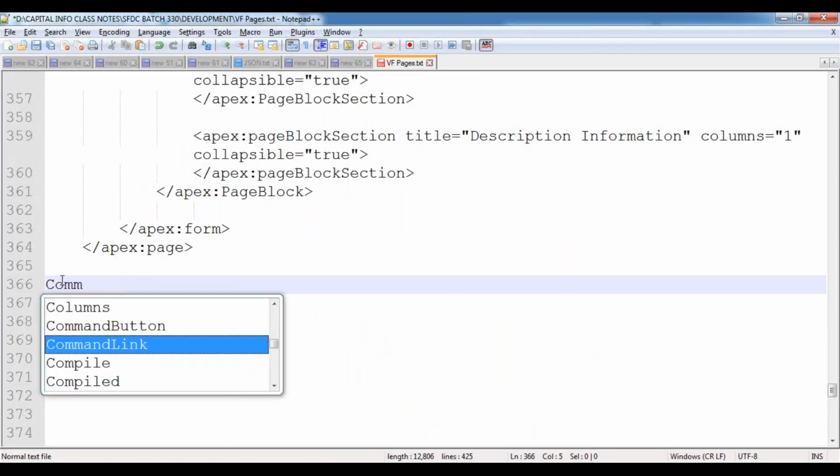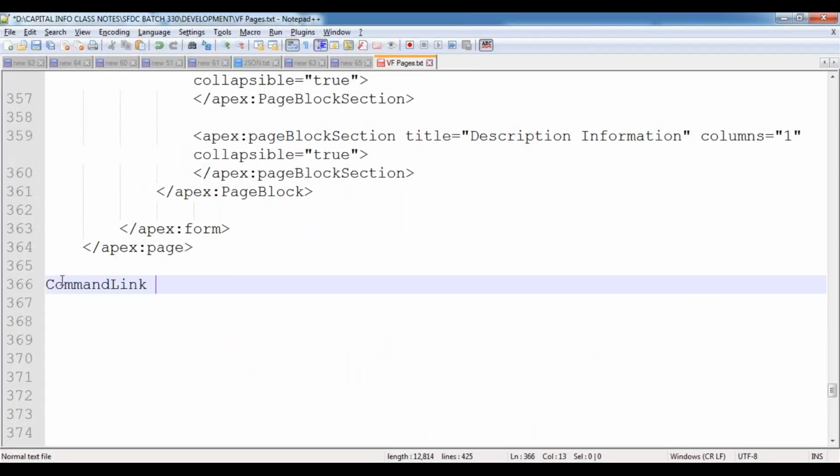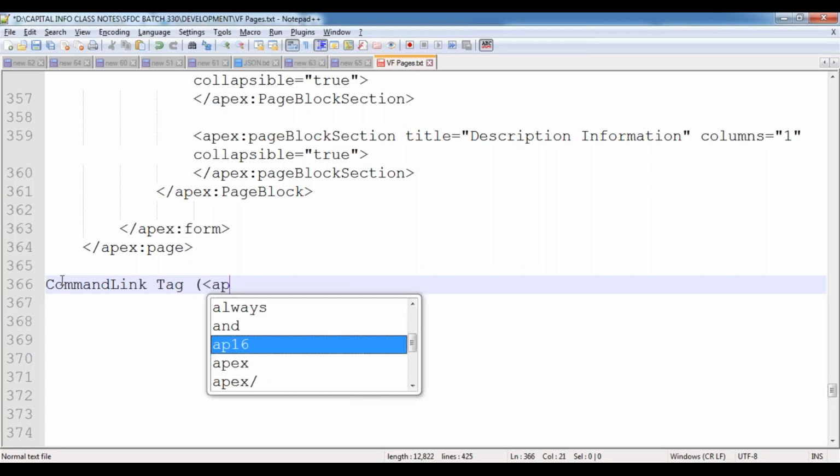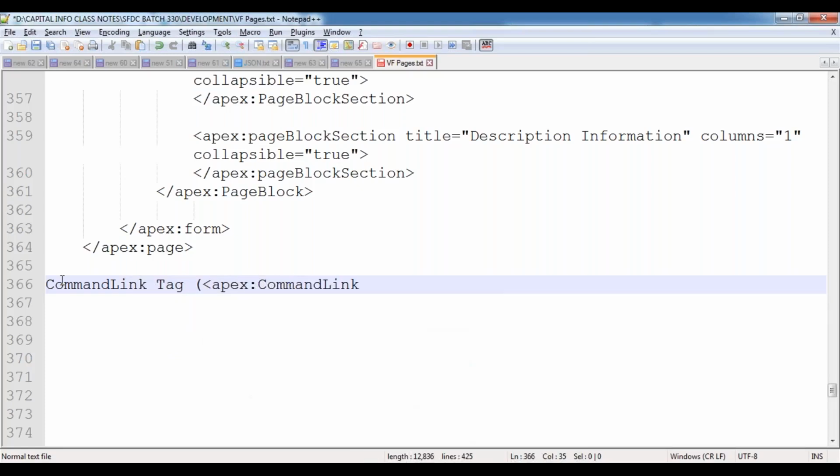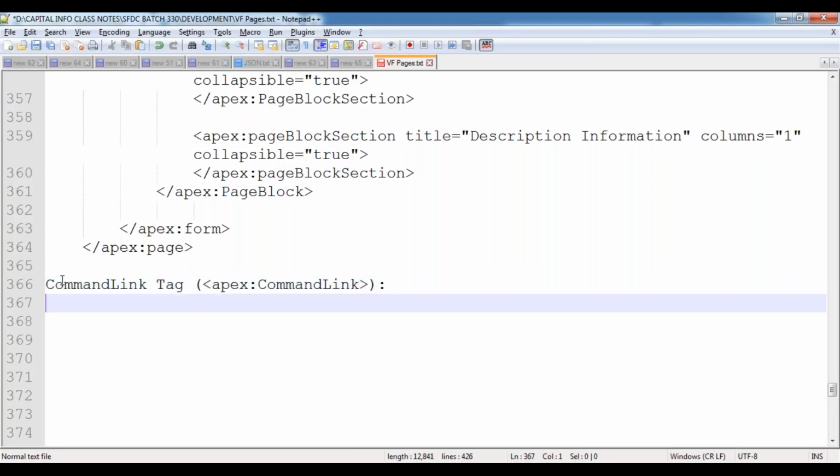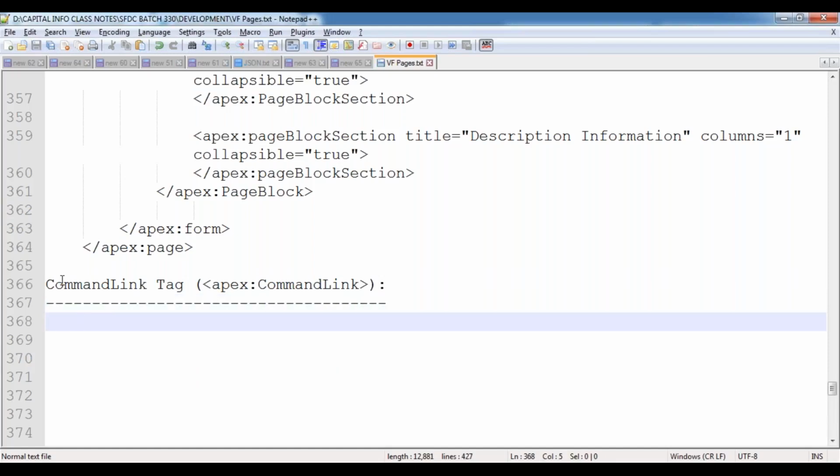The next one, command link tag. So what is the use of this tag? This tag is used to place some command links on your Visualforce page so that upon clicking on that link, we can invoke some actions. The command link also has similar properties to the command button, but it has a different appearance. That's it.